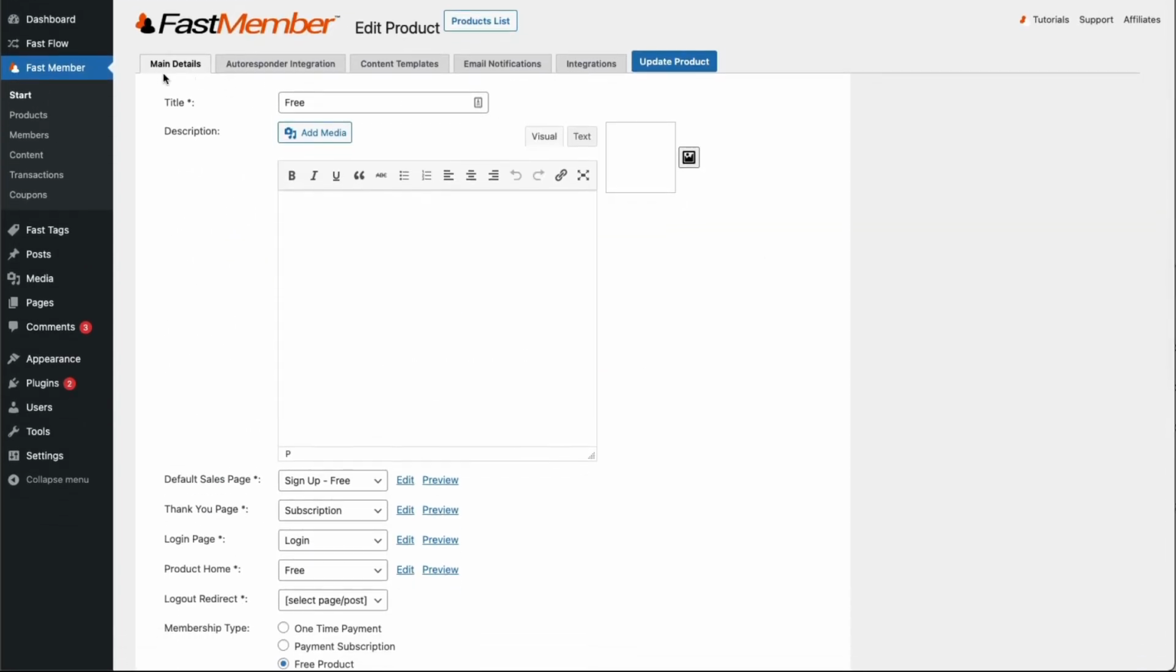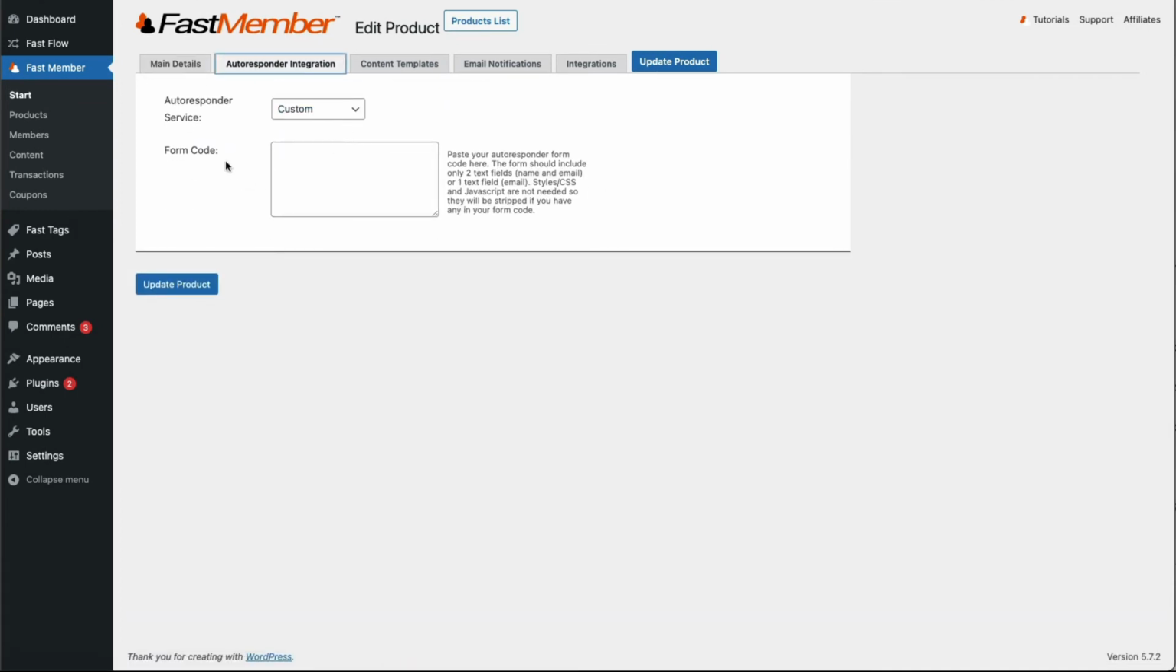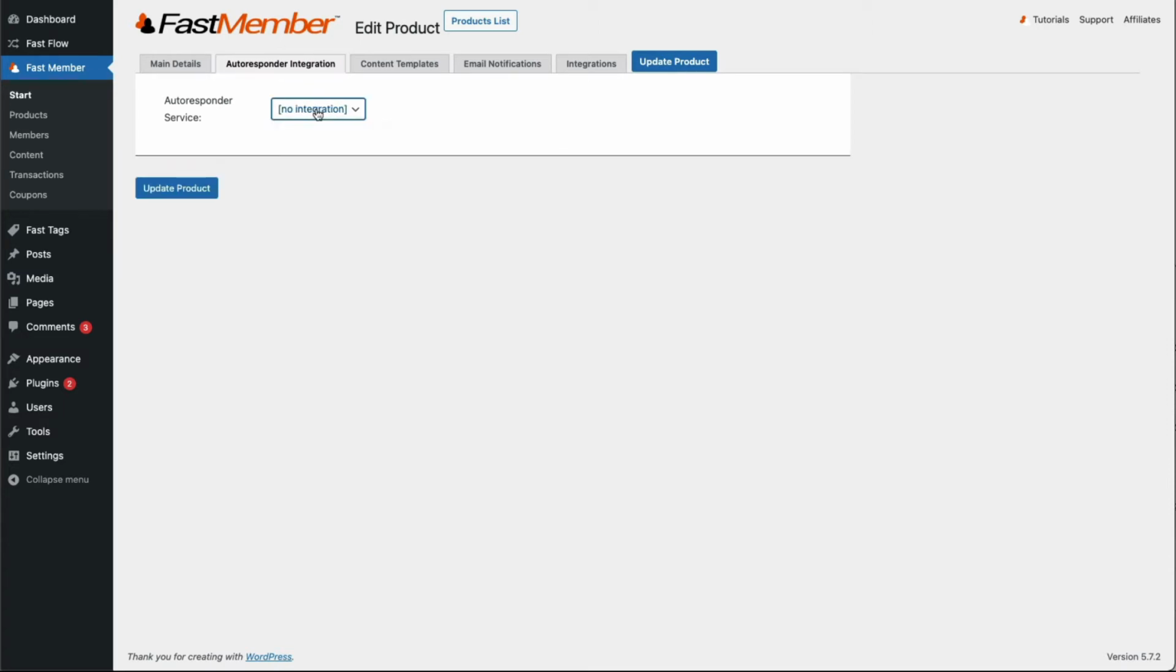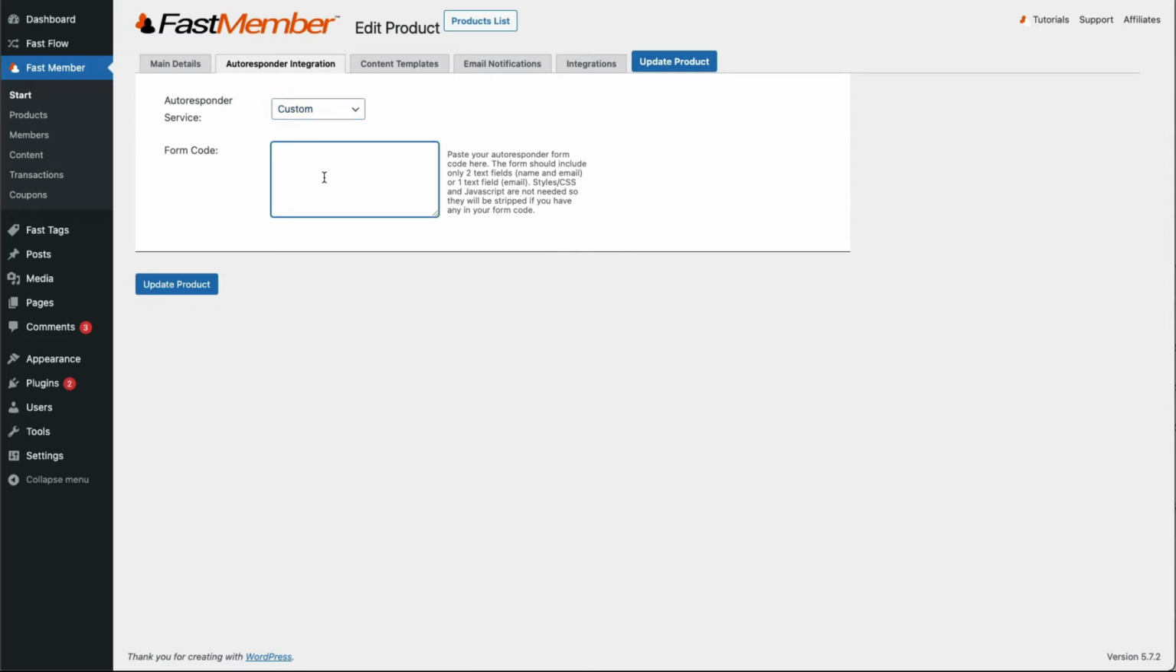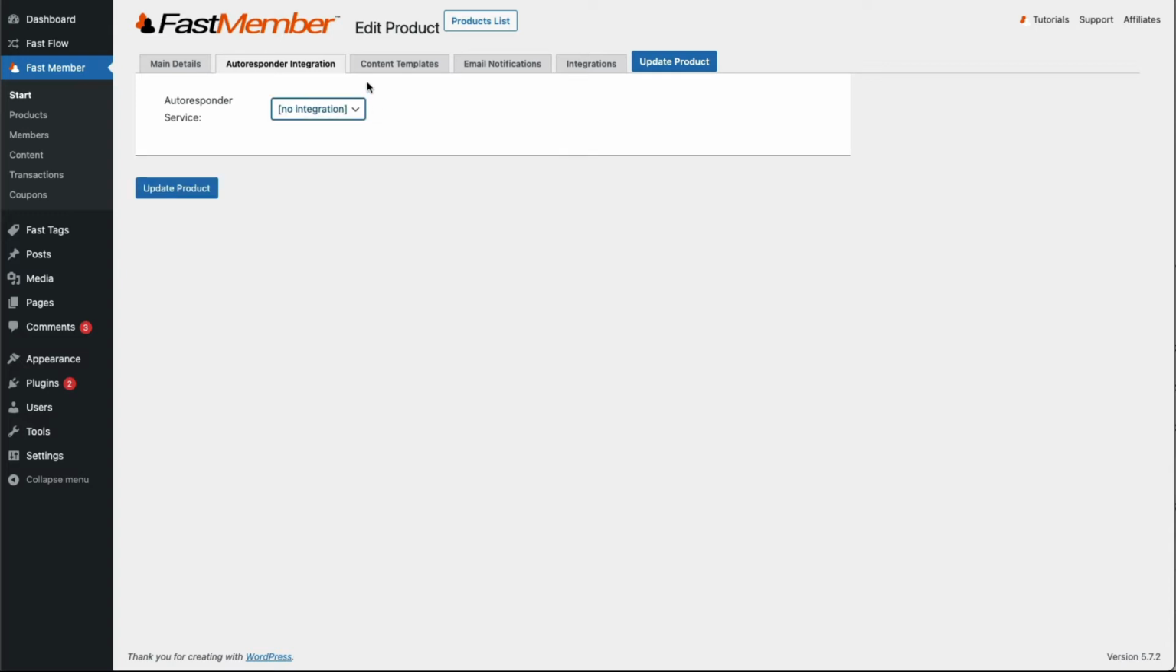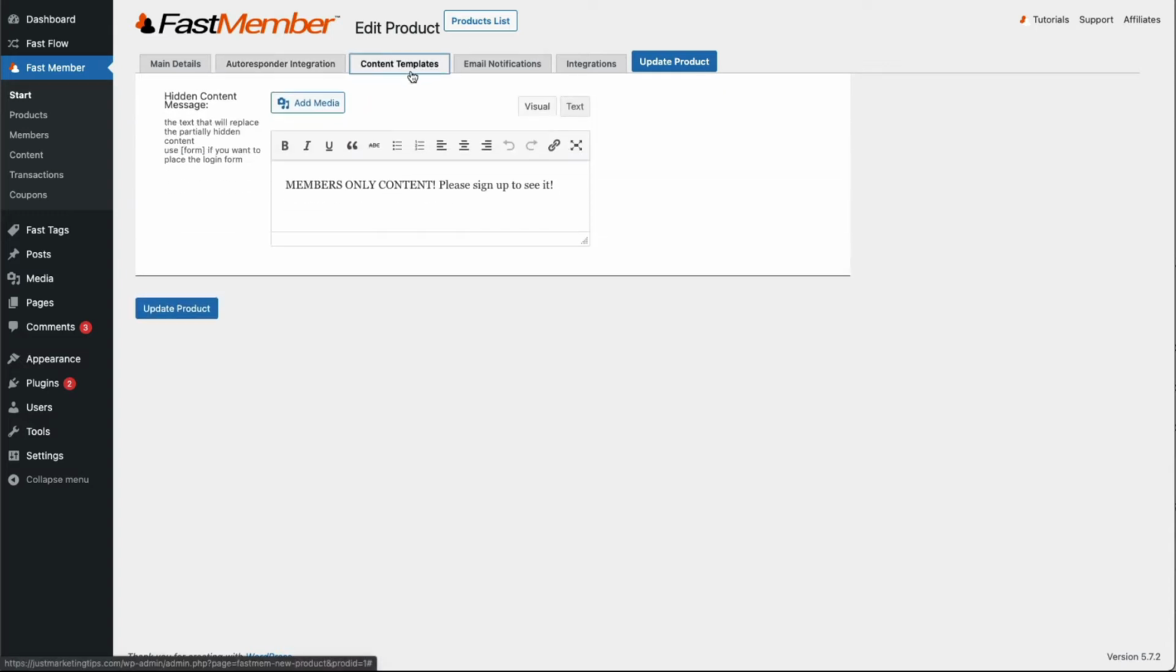If we move on to the Autoresponder tab, this is where we set the Autoresponder integration. Depending on which Autoresponder platform you're using, you'll see the options appear in this drop down here. At the moment we're just using the custom form code, so we can paste in a HTML form code and it will sign the user up to that email list. Then moving on to the content templates, this is the message that will be shown to your members if they're trying to view restricted content that has been protected using the fast member blocks or the shortcodes.